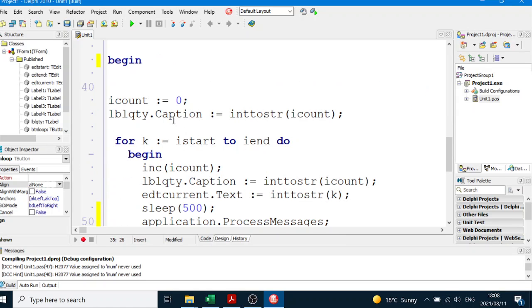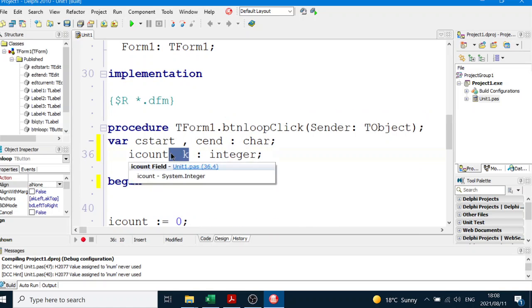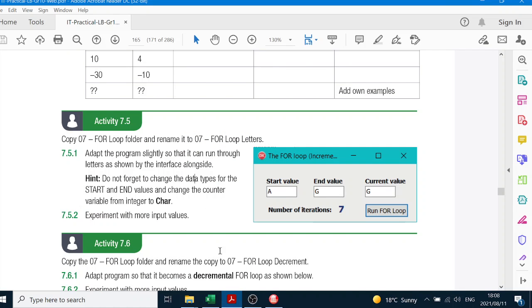Now we'll carry on like R count equals 0 and so on, but our for loop is not going to be an integer anymore. It's going to be a char data type, CK. The CK is going to go from one character to another character. If you look carefully over here, it says we're going to start from A to G in that case, and take note it has to be capital letters or small letters. And the number of iterations will be, in this case, 7.